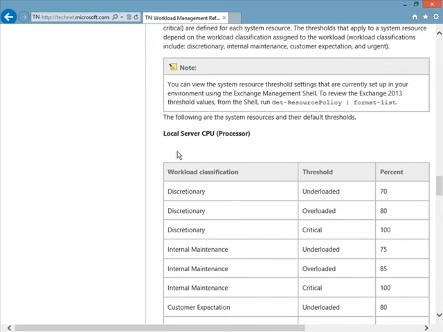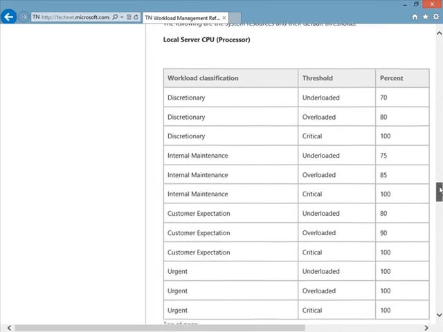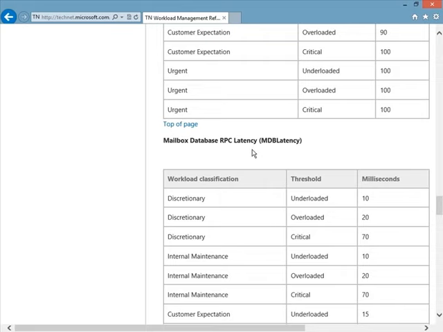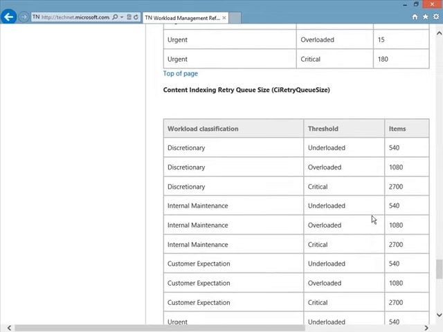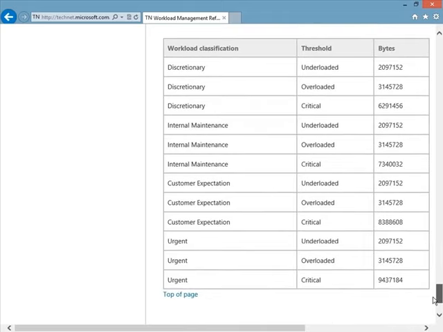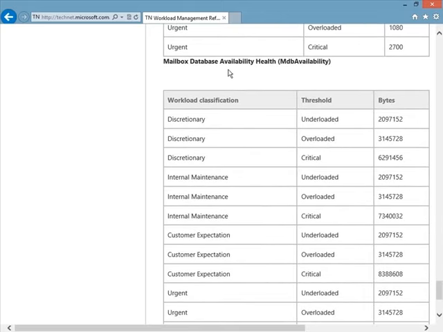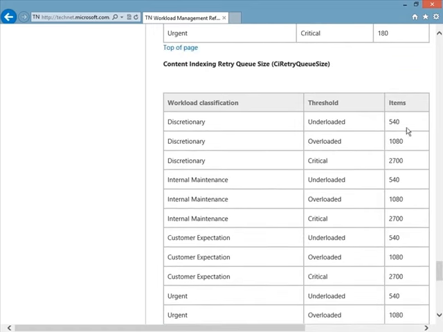And depending on the actual resource, like in this case we see local server CPU, or mailbox database RPC latency, mailbox database replication health, content indexing retry queue size, and mailbox database availability health. And you can see again the various thresholds and the items that match up to those thresholds depending on whether or not it's discretionary, internal maintenance, customer expectation, or urgent.